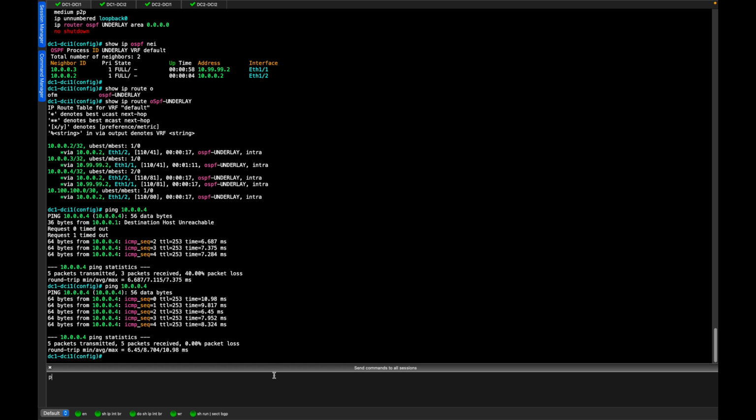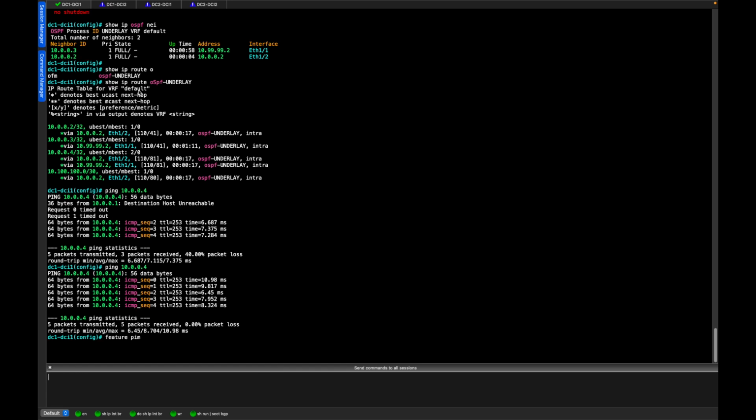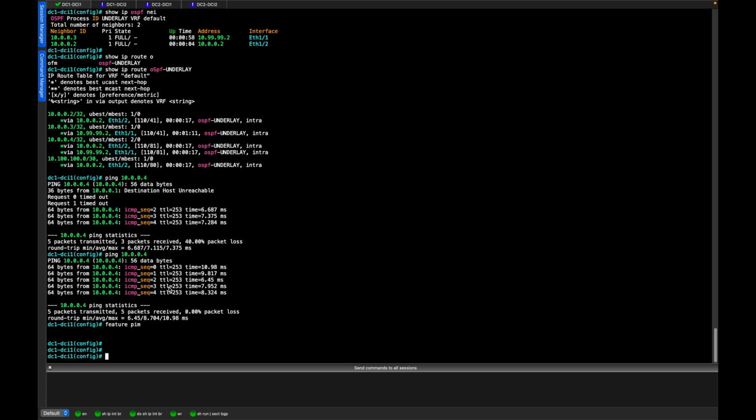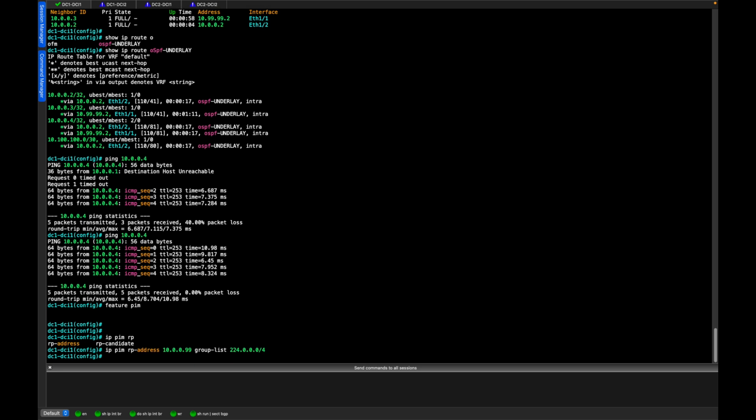So what we need to do is enable feature PIM. We'll do that on all switches, and then I'll do the configuration on one switch first, just to show it in totality, and then I'll copy and paste that onto all the other switches. So first off, we need to set the RP address of 10.0.0.99, and we need to assign that to the group list of 224.0.0.0/4. Sorry, /4, not /8.